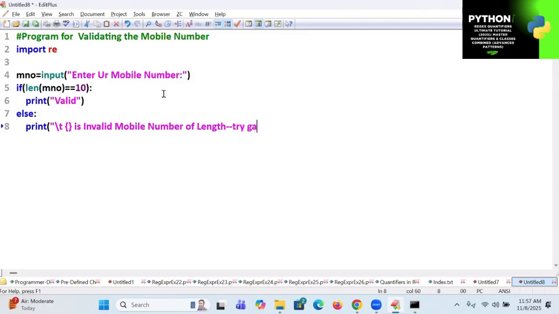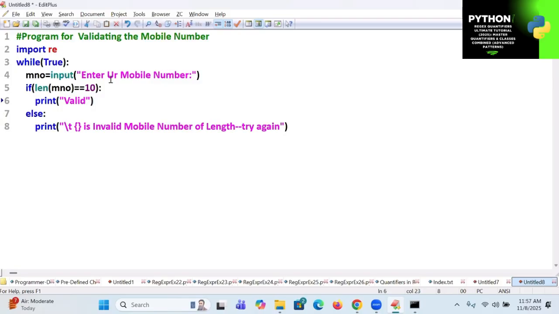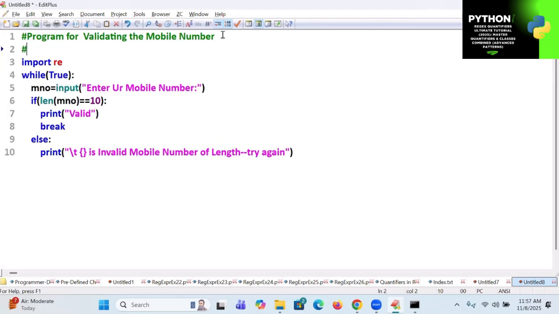What is this now? Try again. Try again means what? It has to go back to the mobile number to validate or not. What will I write here? While true, I will write it. Already this type of logic is completed. While true. If the number is correctly entered, we will simply say break. This part is normal Python code only. I will change this code. Mobile number validation example.py. So there I am going to save it.